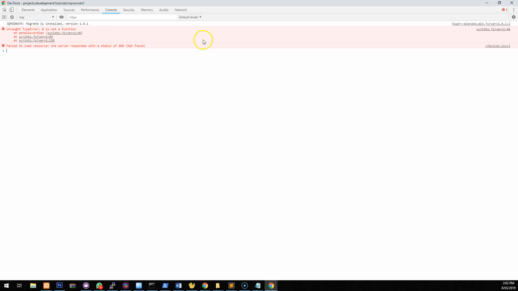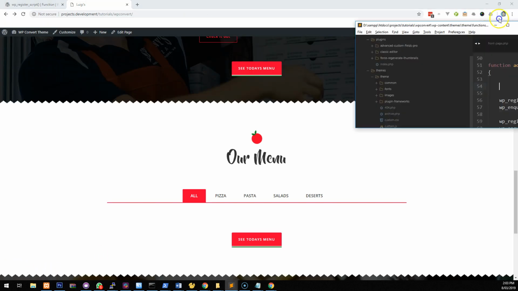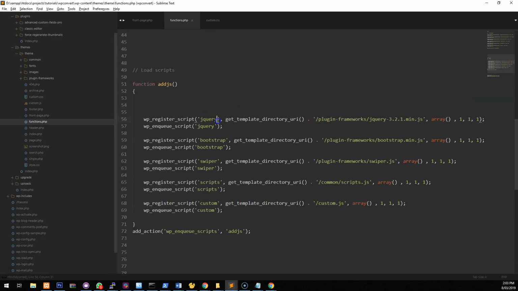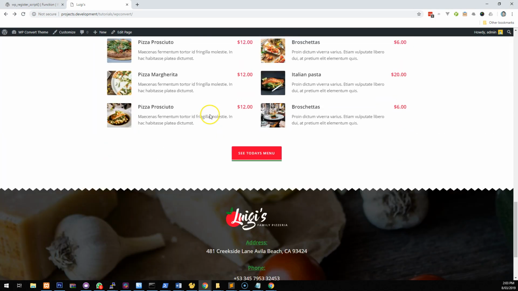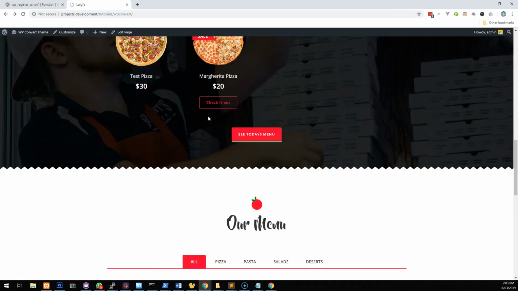It says $ sign is not a function, and that is a jQuery error. It's basically saying jQuery is not working. jQuery isn't working because if we go back in here, you'll notice that we called this jQuery. And because jQuery is kind of like a reserved name, I think WordPress does ship with jQuery in it sometimes. What we want to do on top of that is do wp register script. And if we refresh it, it should then load jQuery. So now we have everything working how we want it to.